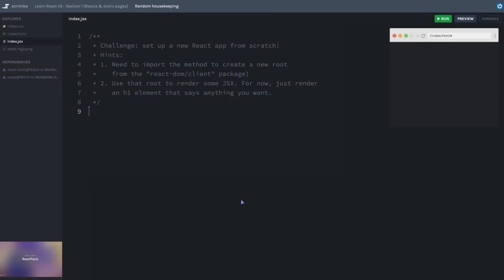I want you to set up a new React app from scratch. I've given you a couple hints here that should help you along the way. And in the end, I just want you to render a simple H1 element just like we did before. Okay, I'll hand it over to you. Work on this challenge.